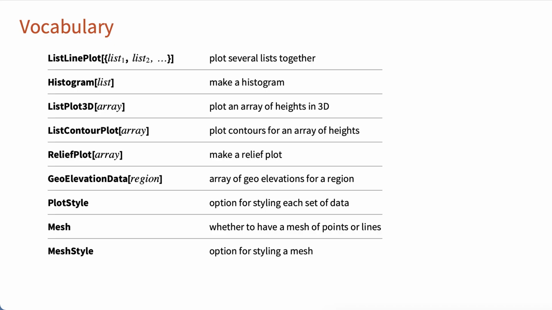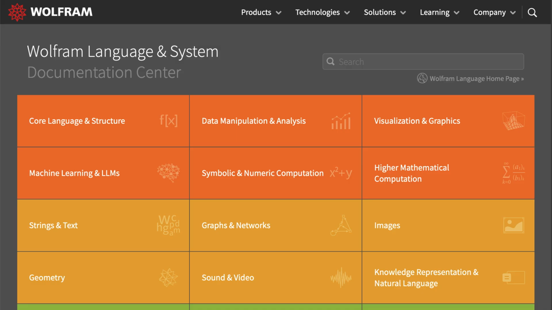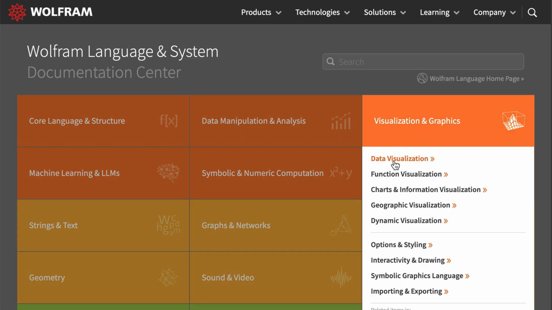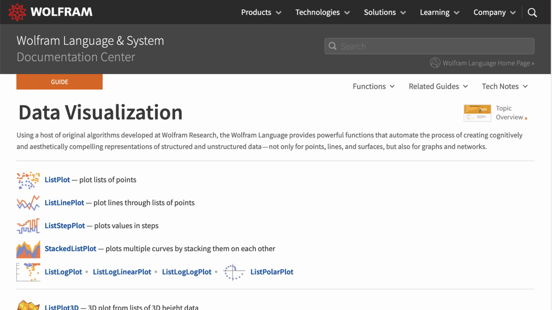You can find more information about these and other functions for data visualization by opening the Wolfram Language and System Documentation Center, clicking on the Visualization and Graphics button, and selecting Data Visualization from the menu that pops up, which brings up this page, which includes links to all of the plotting functions from this section.